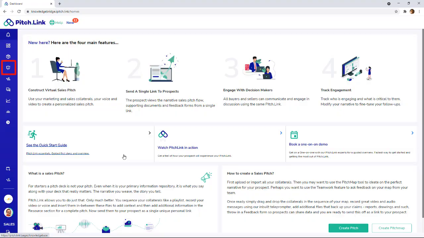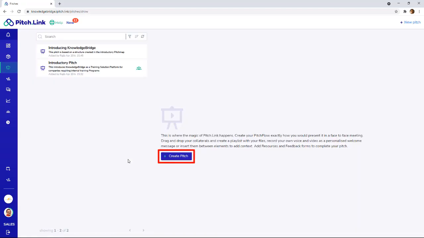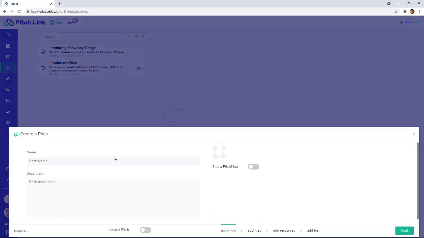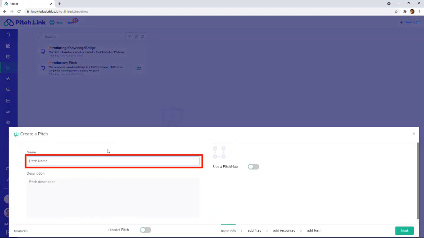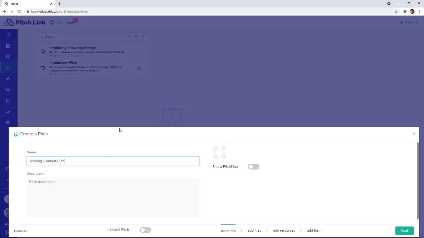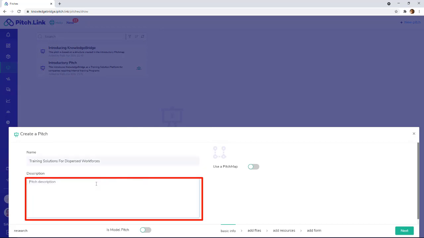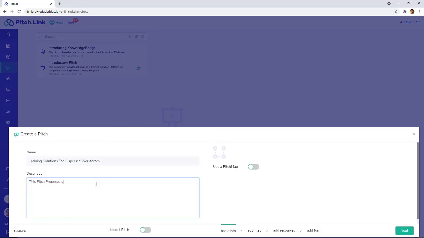To create a pitch, click Pitches. Click Create Pitch. Click in the Name field. Enter a name for this pitch. Click in the Description field. Enter a description for this pitch.